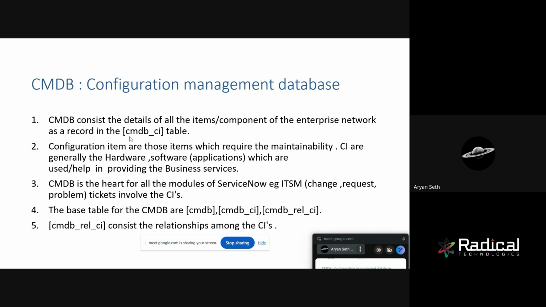That, we have multiple child tables that can be either CMDB server table, CMDB network table, CMDB application table, any n number of tables. CMDB consists of thousands of tables. And all those child records you can see in the CMDB CI table.